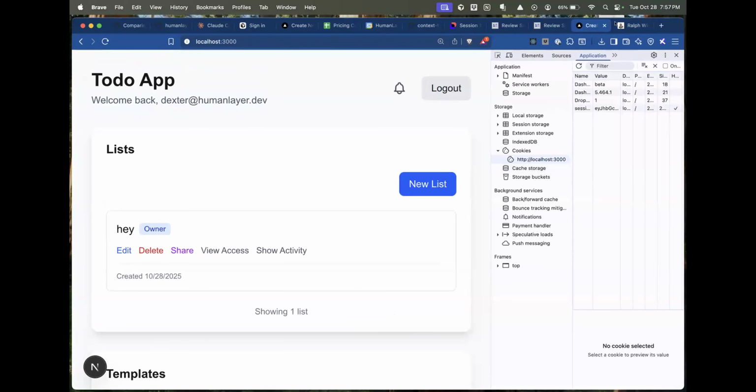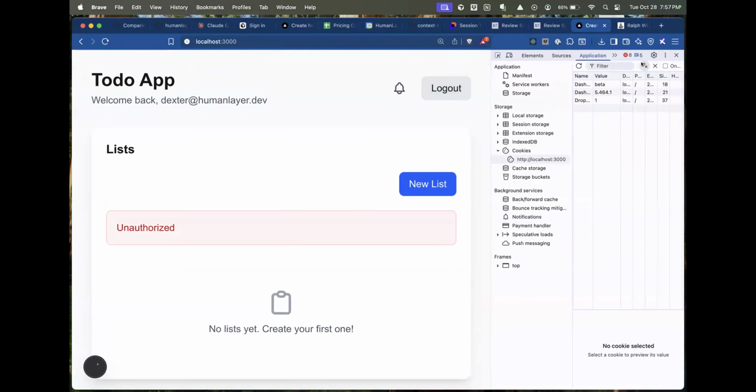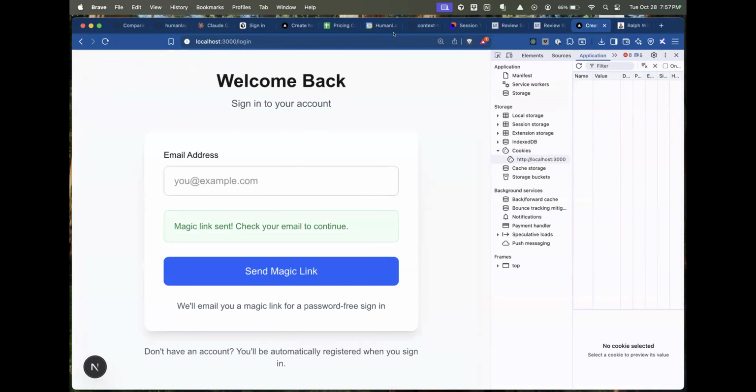I can even show you it did the login with email. Okay, let me see if I can log out here. Actually, yeah, there we go. So we can send a Magic Link here. I'm going to pause this real quick while I go click this link.